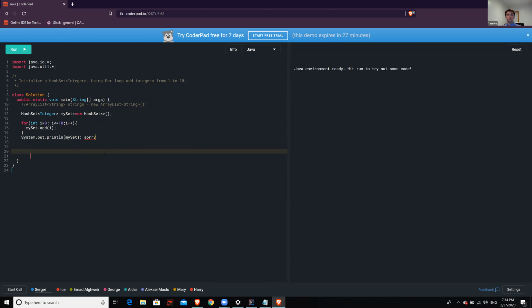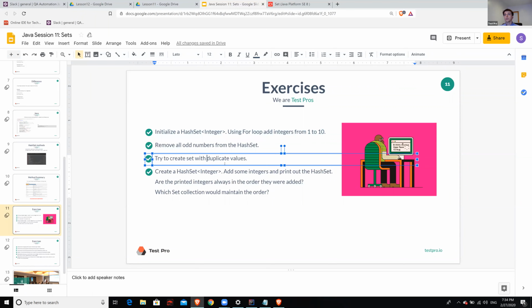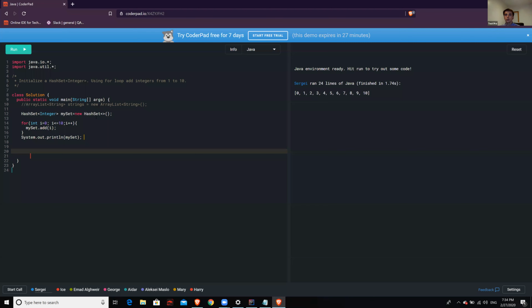So, great. Let's see if it's gonna run. Yeah, and we have from 0 to 10. Perfect. Let's skip this one. Try to create a set with duplicate values. So can we add a duplicate value? Just one. You can add one and then print out the set again. I know it's not the most exciting task.